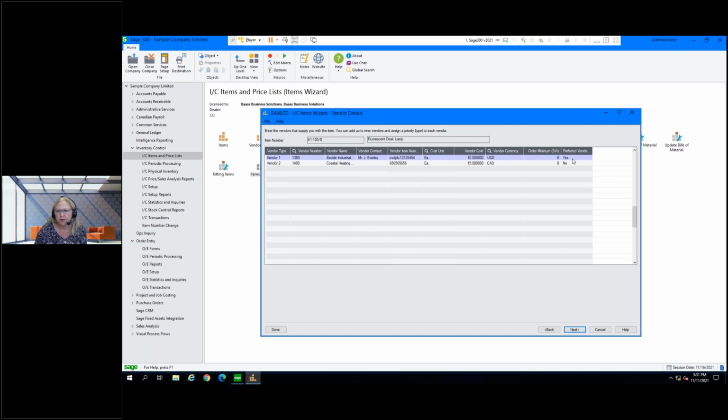Now you can have a preferred vendor, which is usually vendor number 1, and this would be the one that you would most often order from if you can. You can have secondary vendors all the way up to vendor number 9. And these are set up with not only the vendor name and your contact, but you can also put the vendor's item number in here.